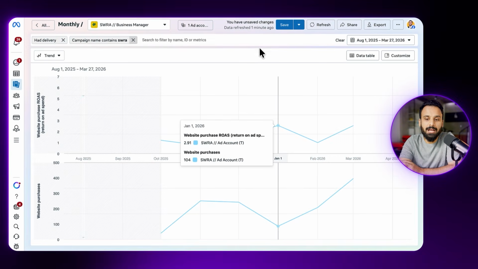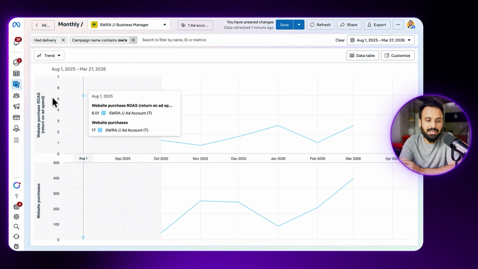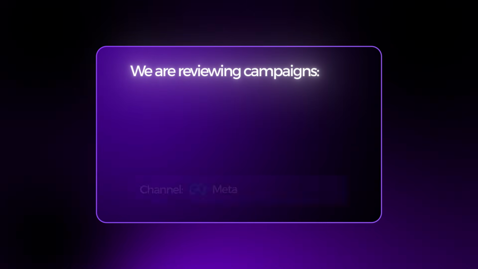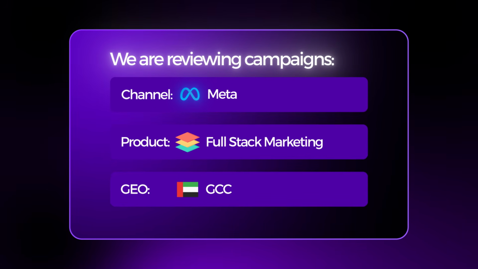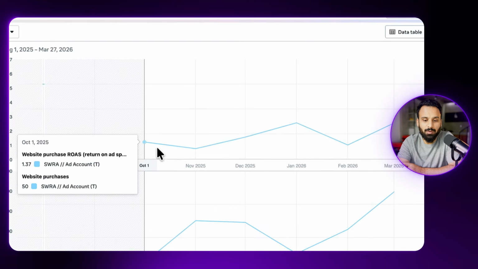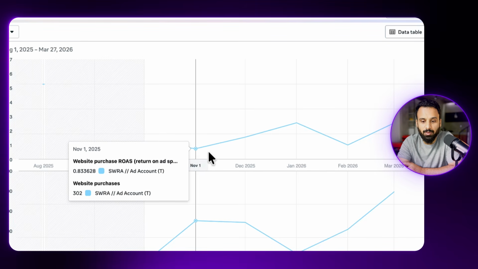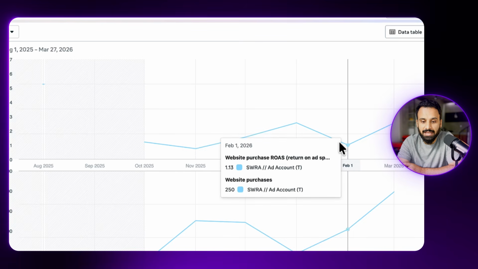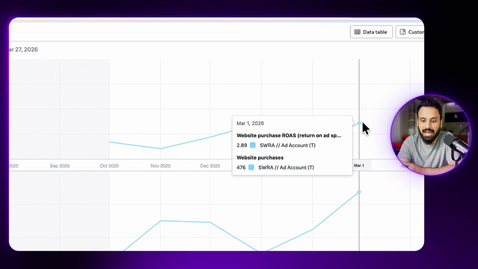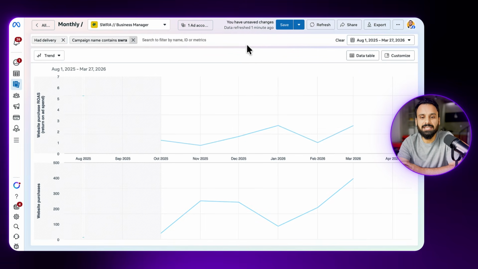Okay, this is our real ad account. If you see here, I am just checking the website ROAS. So for this video specifically, we are looking at Meta campaigns only, for membership only, and for a particular region. We were at ROAS 1.37, then we were at 0.8, and then it jumped to 2.91, and then 1.3, and now we are at 2.89. Now, how did we do it is basically what we'll be discussing in this video.